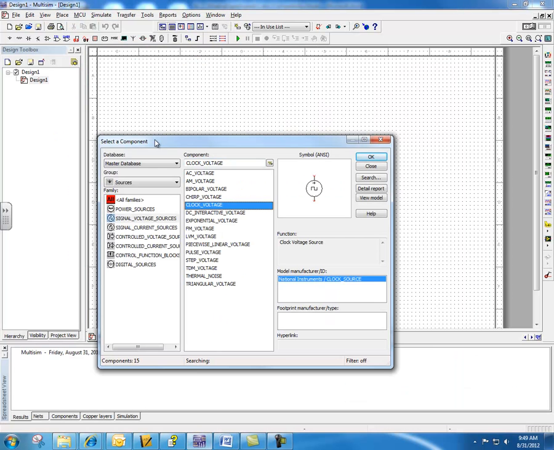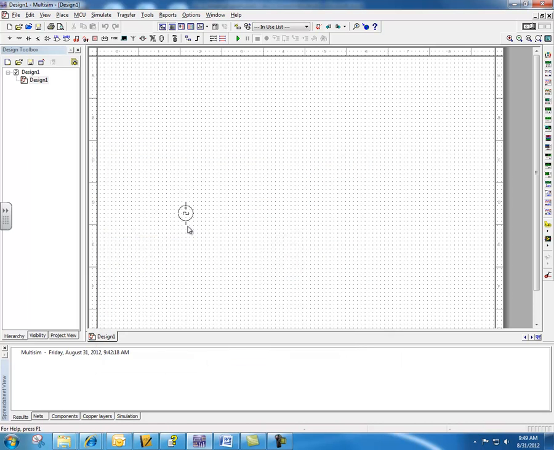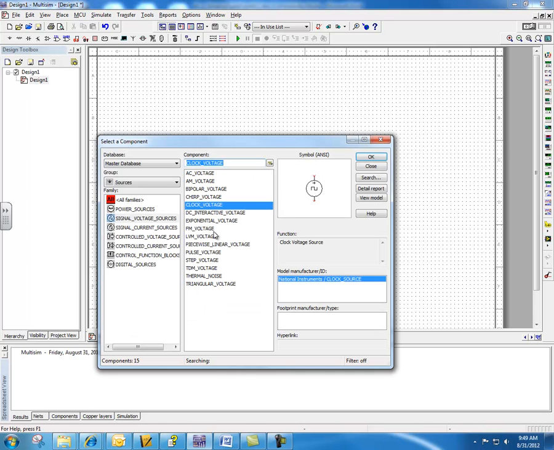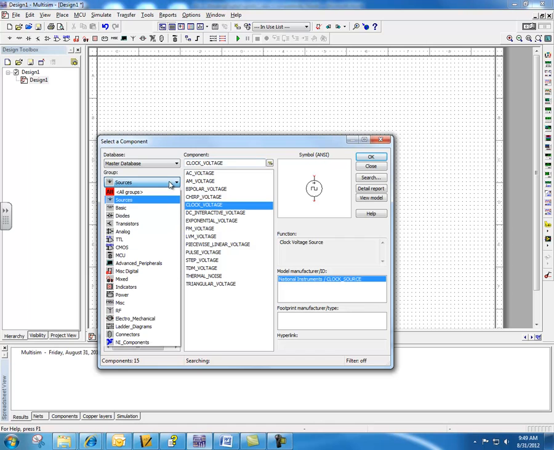So in Multisim, I've gone to place components. I went to sources. I'm on signal voltage sources, and you can see here's my clock voltage here. All right, and that's going to be this guy, and we'll be able to adjust the frequency in a minute. So we're going to go ahead and place it, get that in there. And it looks like we also need two bulbs.